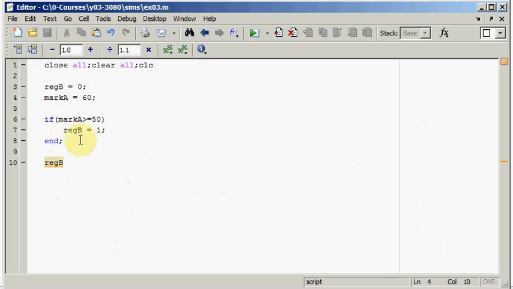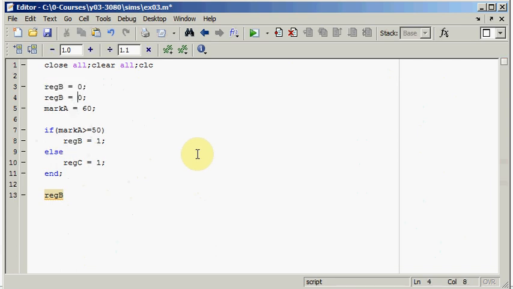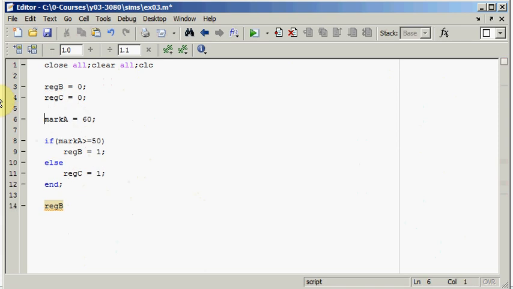So we can say here else reg c equals 1. So let's initialize here. Reg b is 0 and reg c is 0. We aren't allowing registrations without checking first. So once the mark A has been checked, then we can decide which course to register that student for. So let's plot down here reg b and reg c.